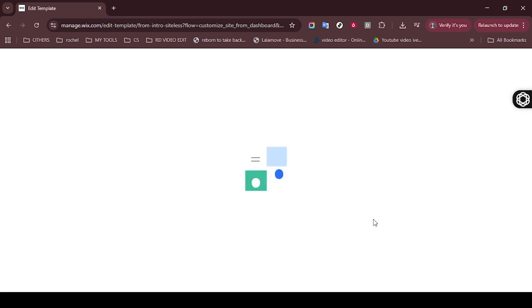With the product page open, locate the Edit Product option. This option allows you to modify a range of elements related to the product, giving you flexibility in how you present it to your customers. Click on Edit Product, which will open up the editing features you need. Now it's time to move on to the SEO section.